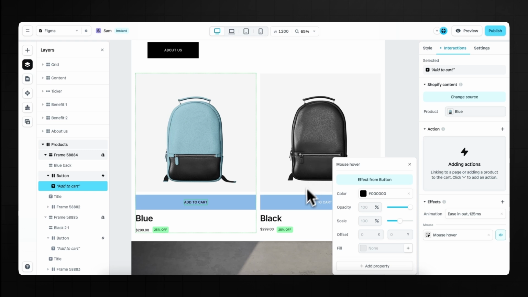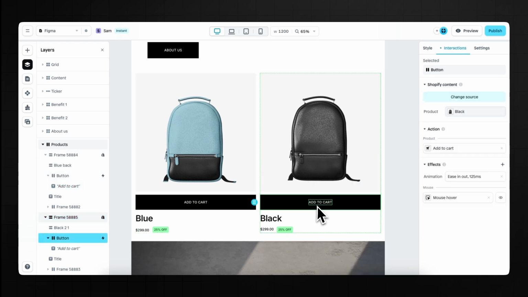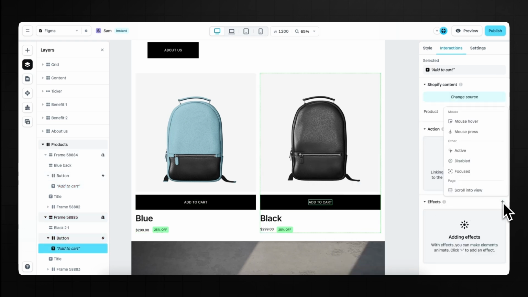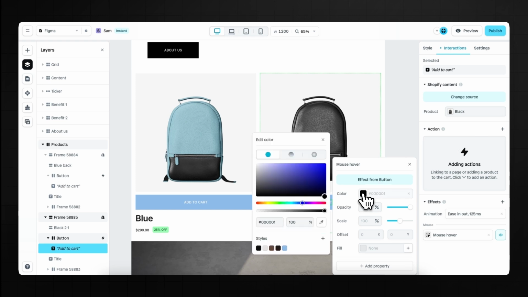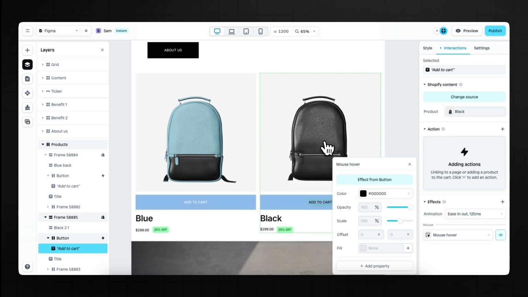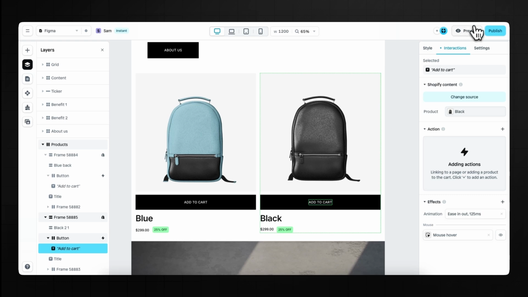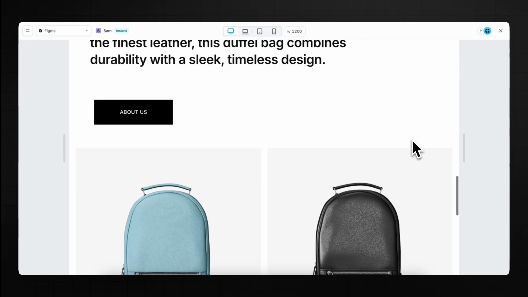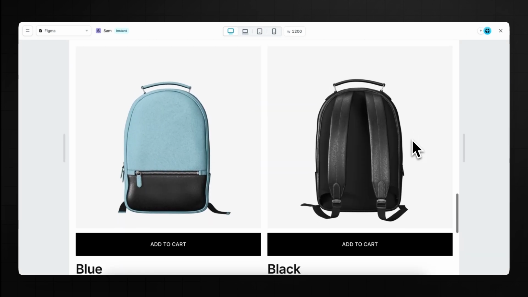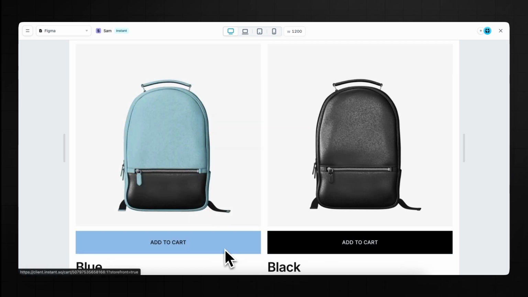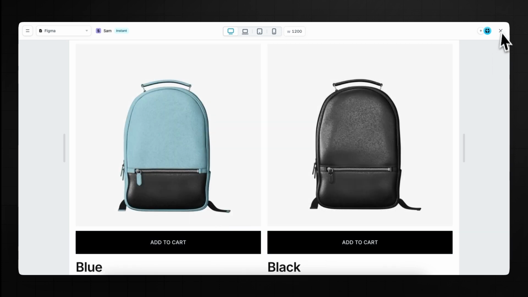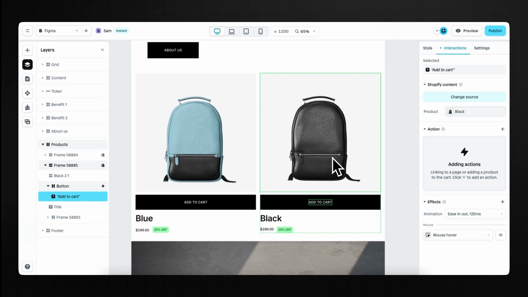Now let's do the same thing for the other button. We select the text element, add a mouse hover effect, and change on hover the color of the text to black. Now let's preview this again. We scroll down, we have the hover effect on the image and now as well on the button. You can make the page as creative and as interactive as you want, but for now, let's continue to step 5.